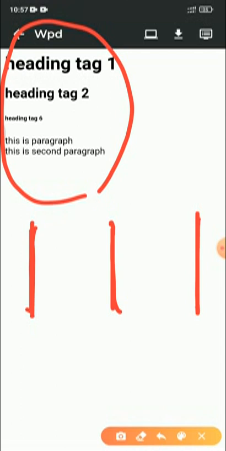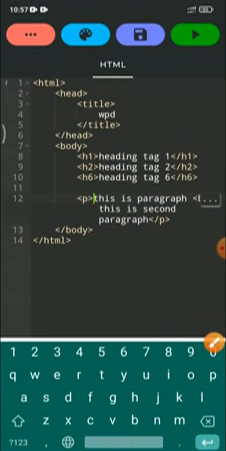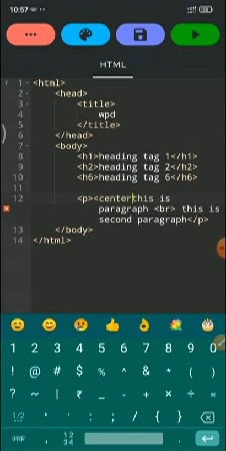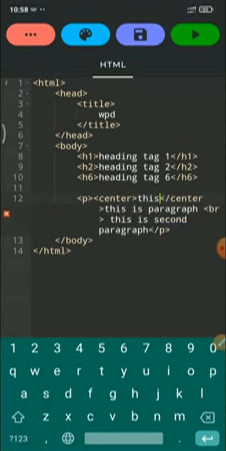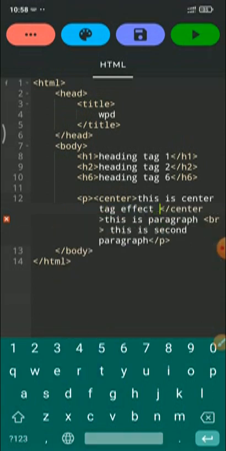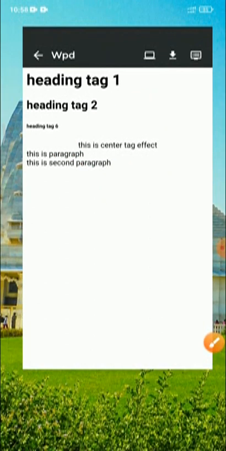Now we want to move this content to the central part of the page. How to take it? Just take a center tag. I will keep the p tag as it is, and I will add the center tag again. So center, close it. Okay, fine. In between this center tag I have to type something. Yes, I will type here, this is center tag effect. Okay, now run the code and see the magic. See, this line came in the central part of the web page. So this is the use of the center tag.